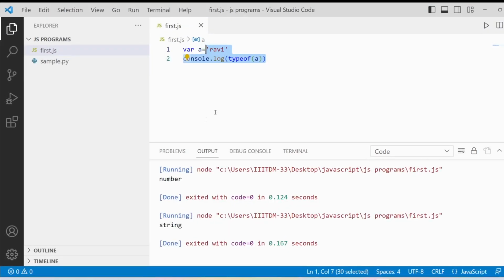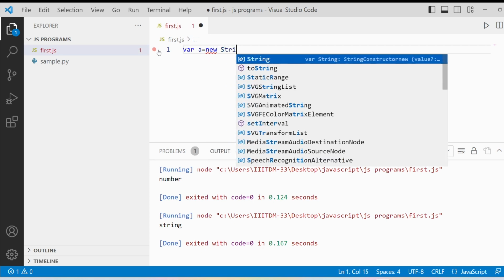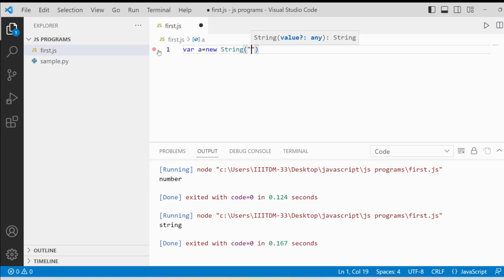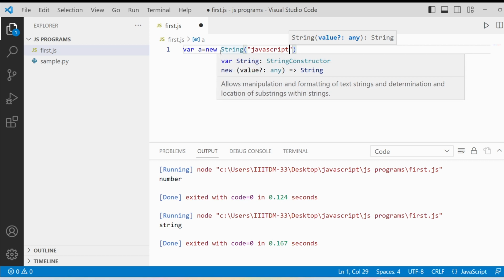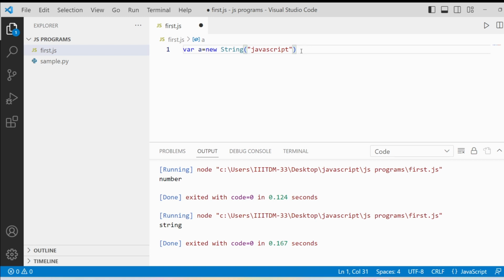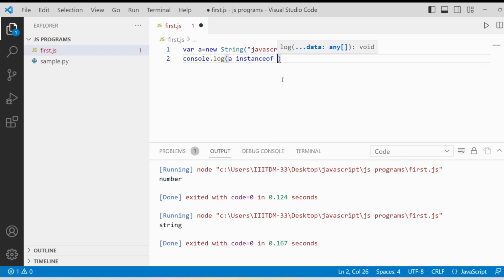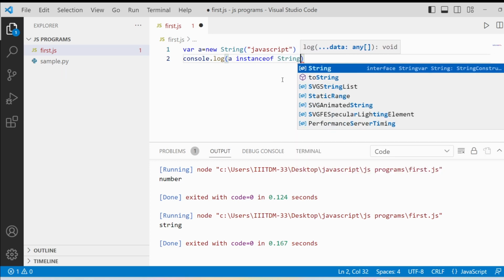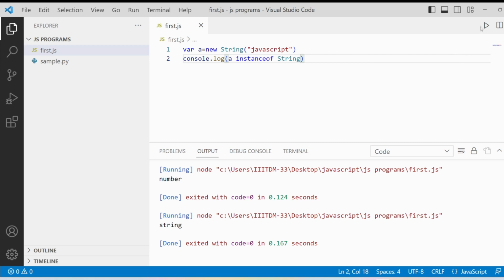Let me go to Visual Studio. I will write var a is equal to new String, and I will assign JavaScript to it. So here I am saying new String, so it is a constructor. We are calling the String constructor and assigning the string JavaScript to it. And if I say console.log a instanceof String, then you can observe whether a is an instance of String. Yes, so you will get the output as true for you.